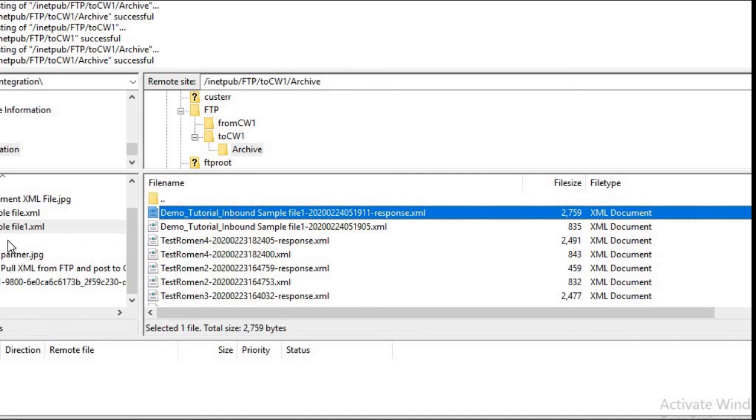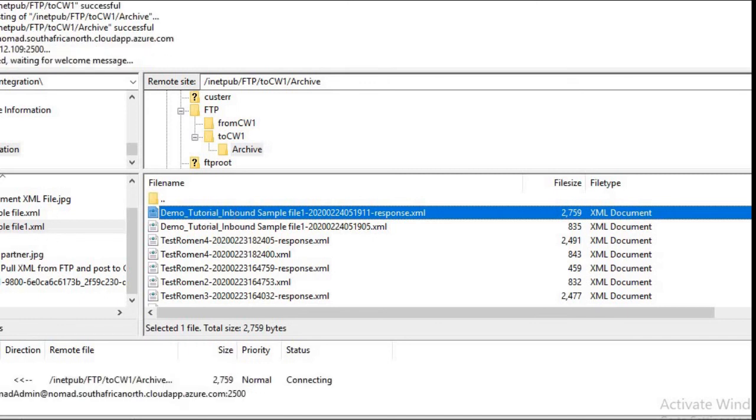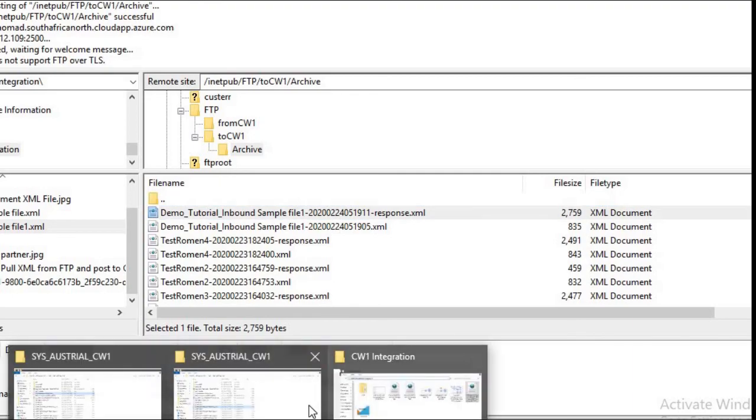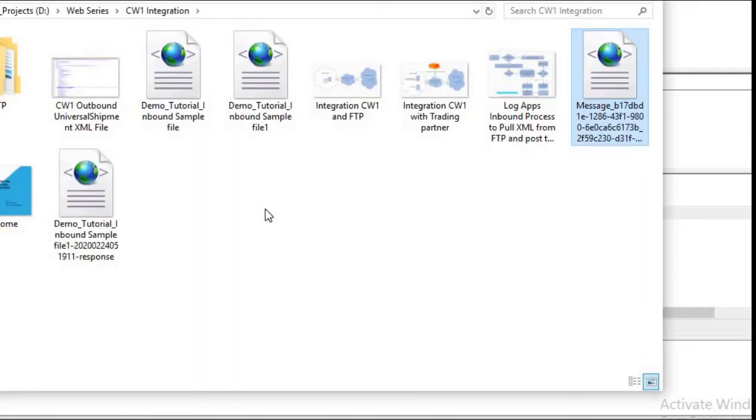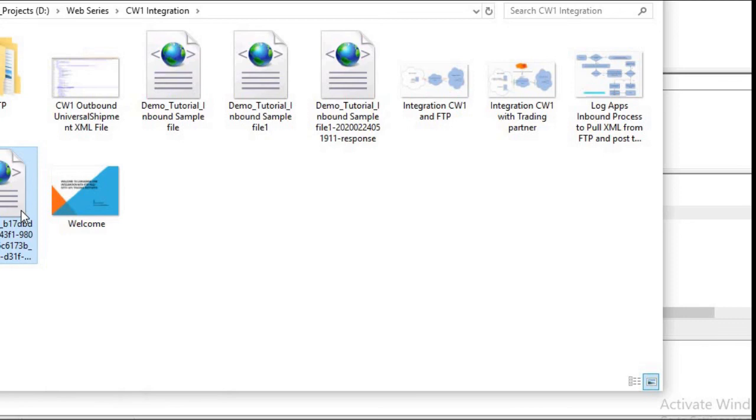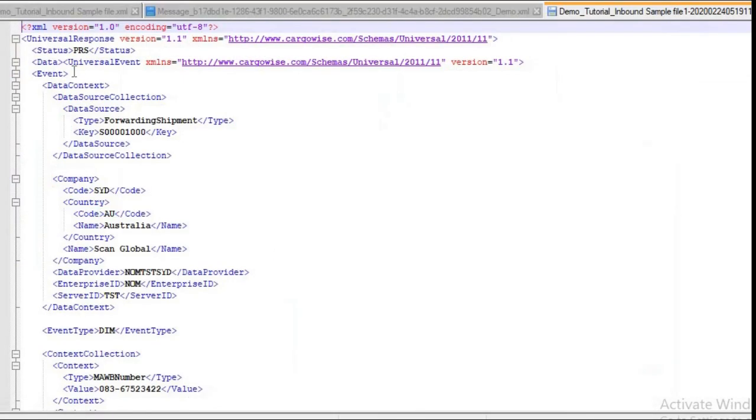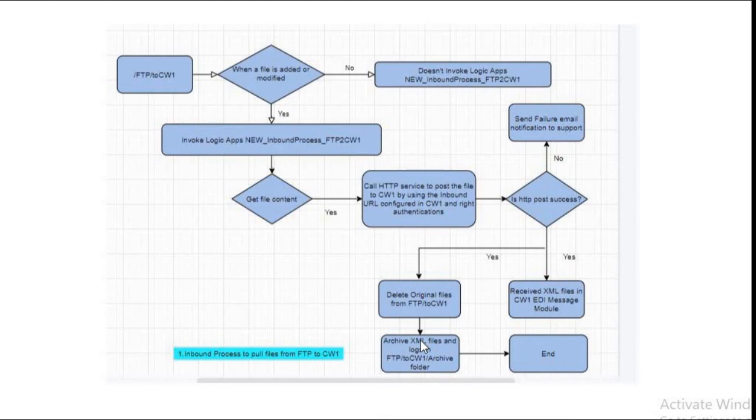I will download this to my local folder and check it. You can see here, yeah, the file just came in. If you see here, it got processed. Let me explain how that process works.